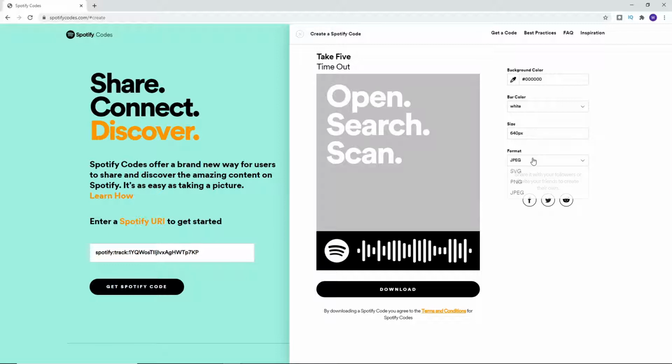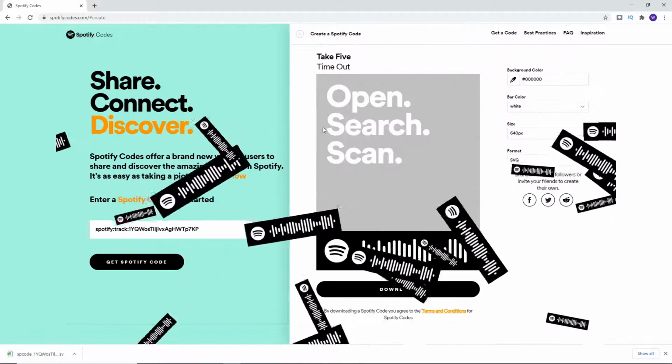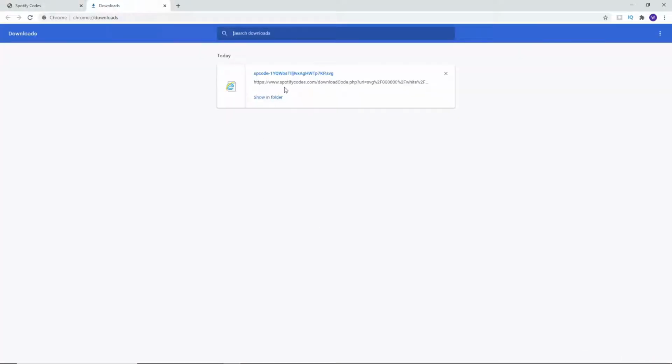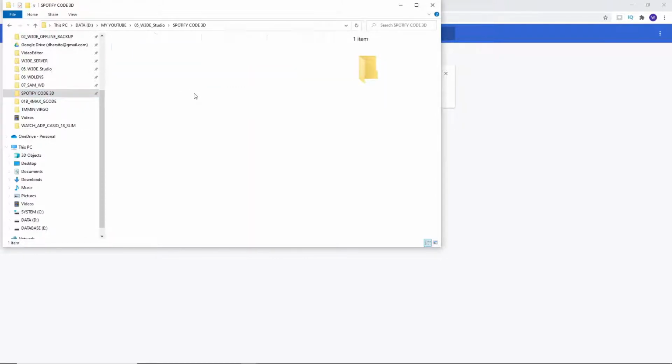But the format we need to change to SVG, because we need to convert to become a 3D file, and it's easier to do from SVG file. So click here, select SVG, and then click download. And then you already downloaded the Spotify code SVG file. And then check to your computer where the file is downloaded. So in this case, I will open here. This is the file. And then I will copy this one to the folder that I want. So I will work in this folder.